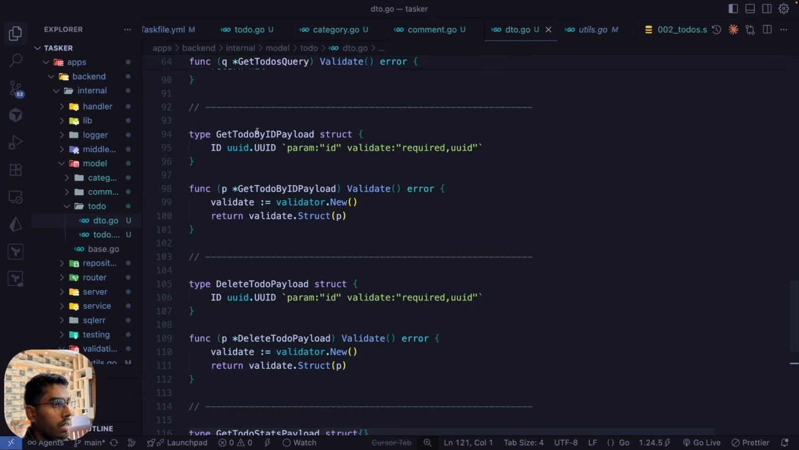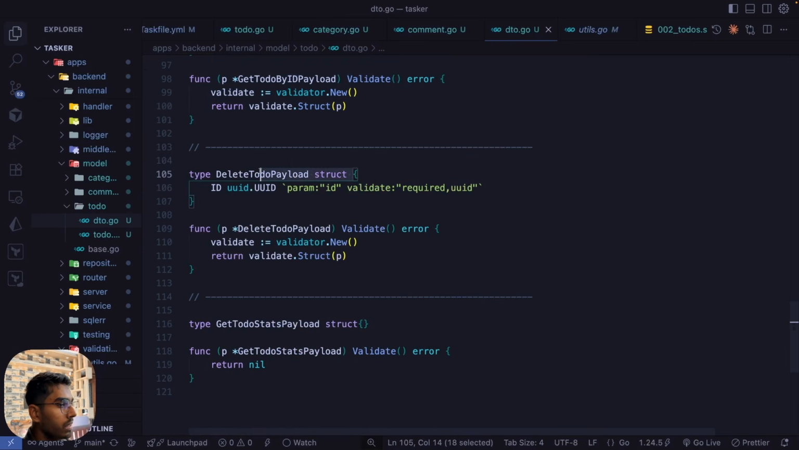Next one is get to-do by ID. If we want to fetch a single to-do, then we have to pass that in our path parameter. And here there is no query, there is no request body or anything. We are just providing the ID of the to-do and we are returning the response. And this is how we are validating it again. Same for delete to-do. We are just providing the ID of the to-do and we are validating it, whether this particular ID is a valid UUID or not.